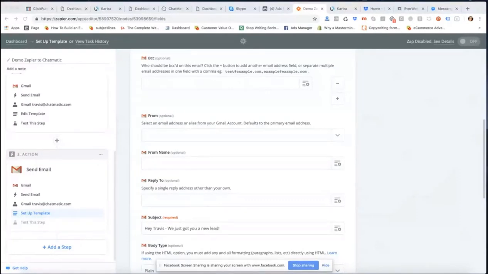set up Zapier. My suggestion to all of you is go through and play with what you'd want to do. The 2 biggest things that you're going to be able to do for your business now that we have Zapier is, number 1, instantly get any client leads out of Chatmatic and instantly into another platform, right?